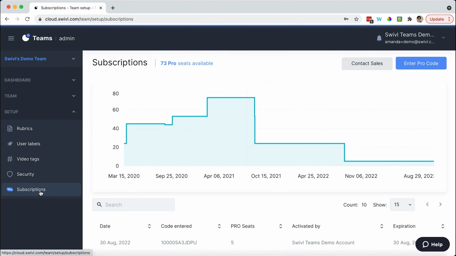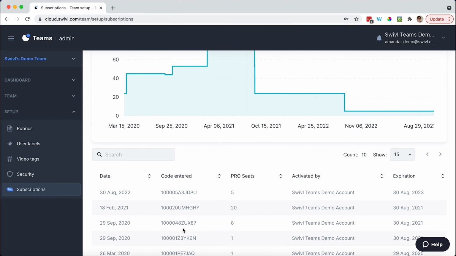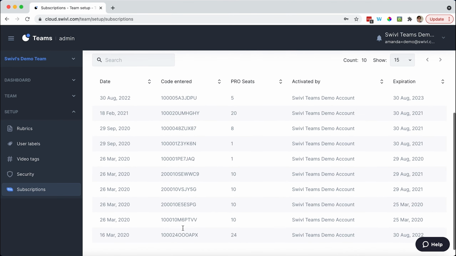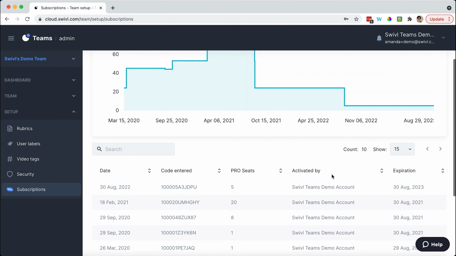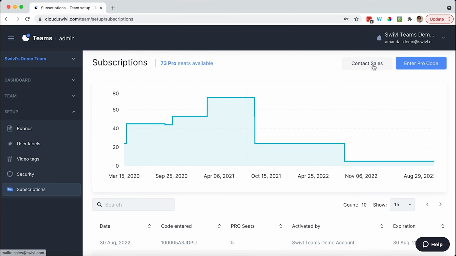Finally, when you click on Subscriptions, you are able to see your most recent and past Pro codes that your team has used. This includes the number of Pro seats per code, who activated the code, and the expiration date of the code. You are also able to enter any new Pro codes for renewal purposes.